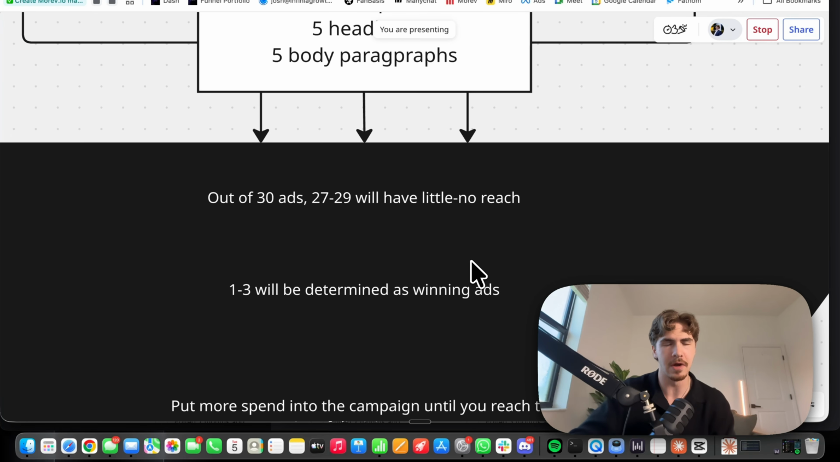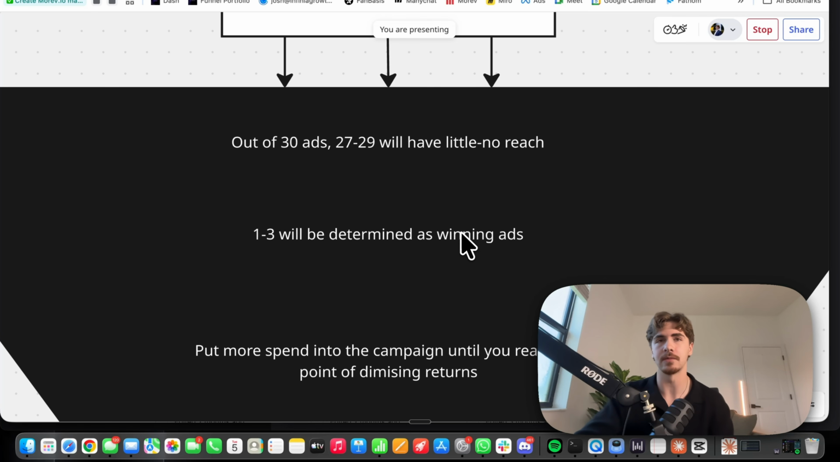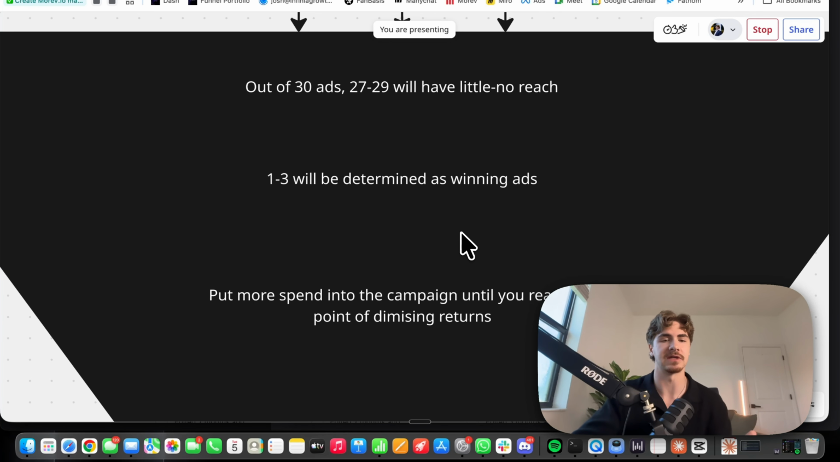Because we're running ABO, Meta is not going to give all of these ads the same kind of budget. It's just not going to do that. It's going to determine which of these ads is winning on its own. So let's say we put 30 of the ads in, okay? 27 to 29 of these ads will have little to no reach whatsoever, but that's not necessarily a bad thing. 1 to 3 will be determined as winning ads, but that's not a bad thing. Again, remember, this actually gives us insights.